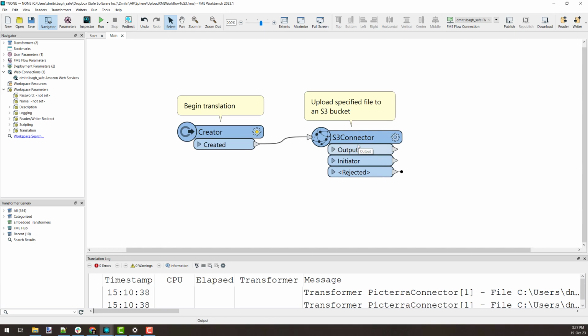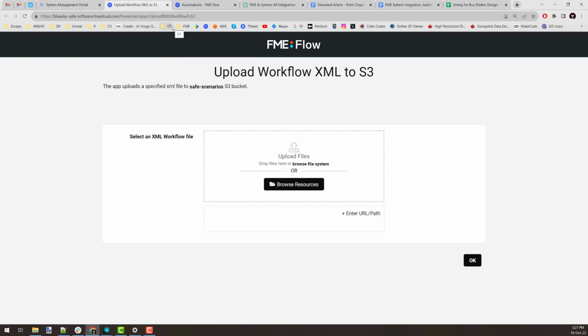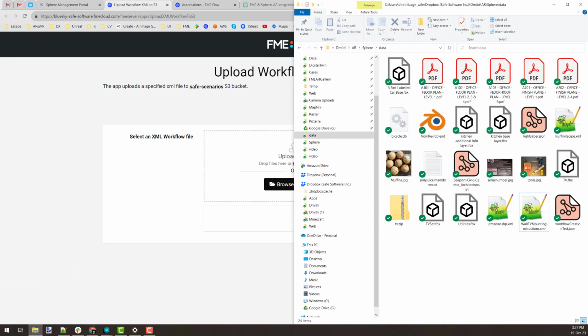But we don't want people to deal with FME, so we can publish it to FME Flow hosted, and that will turn this workspace into a simple service, something like this. So if I run this, that workspace will start in the background and upload my file to the S3 bucket. But that's not all.